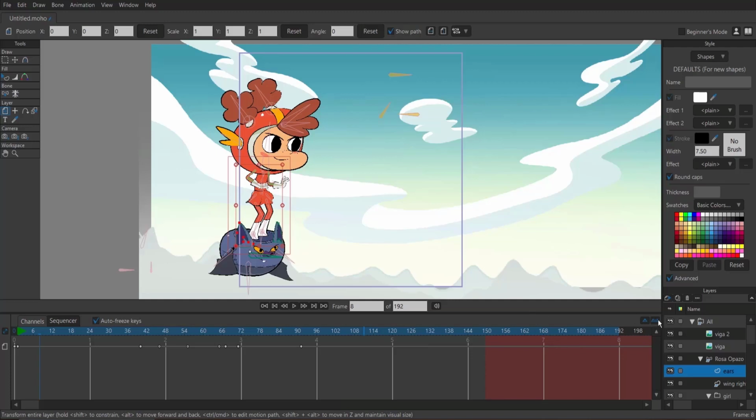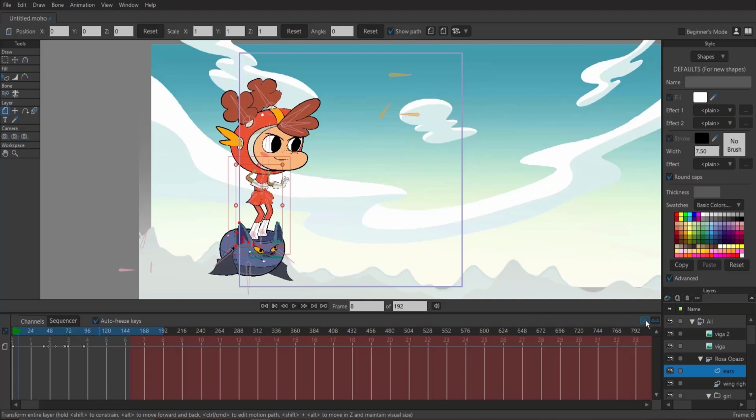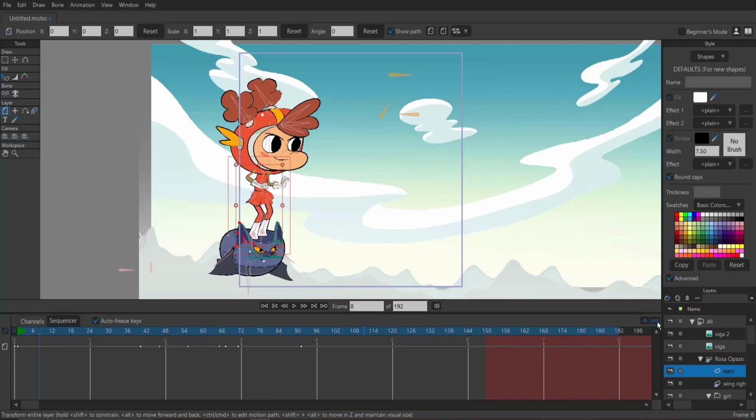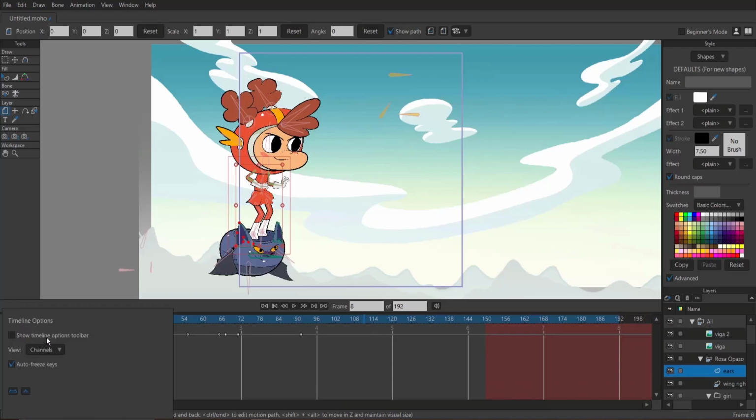And we can zoom in or out of the timeline by using the zoom buttons located on the right side of the timeline. If for some reason you can't see these buttons, then you can find them by selecting this arrow button on the left side of the timeline and enabling Timeline Options toolbar.